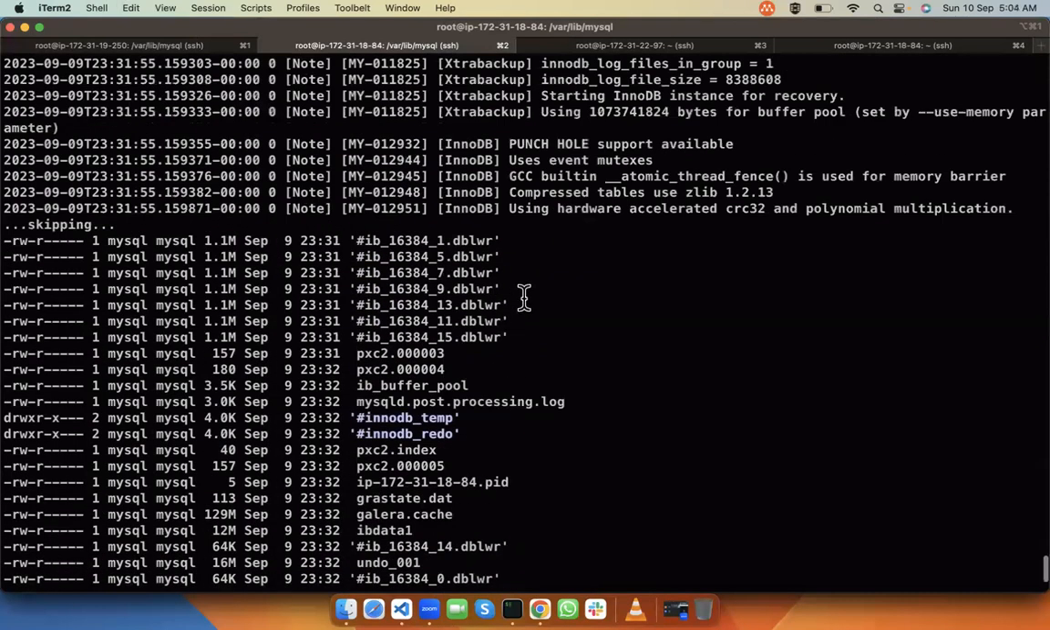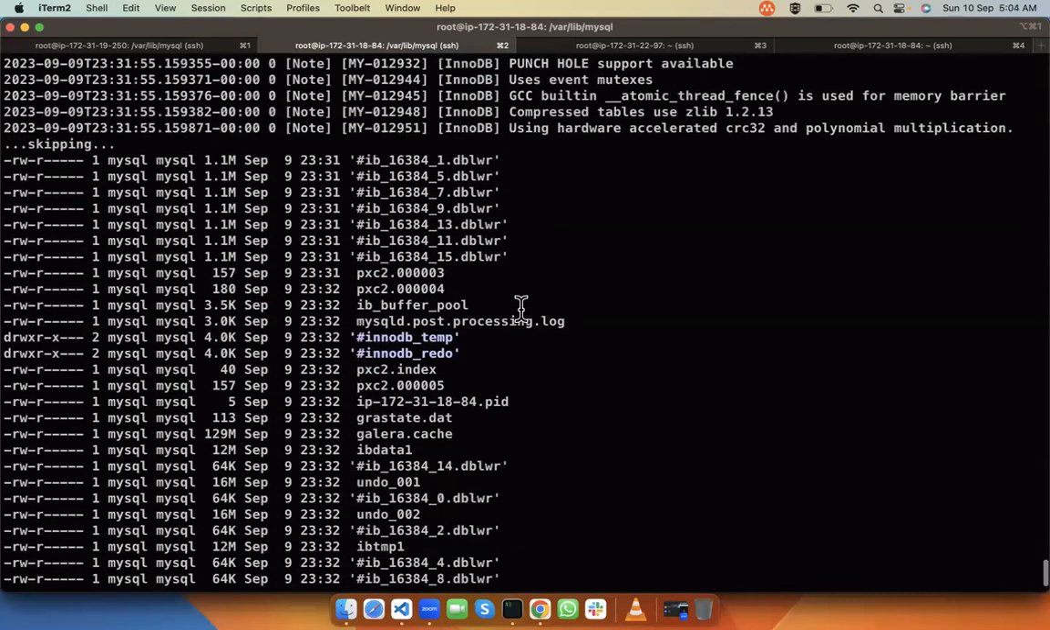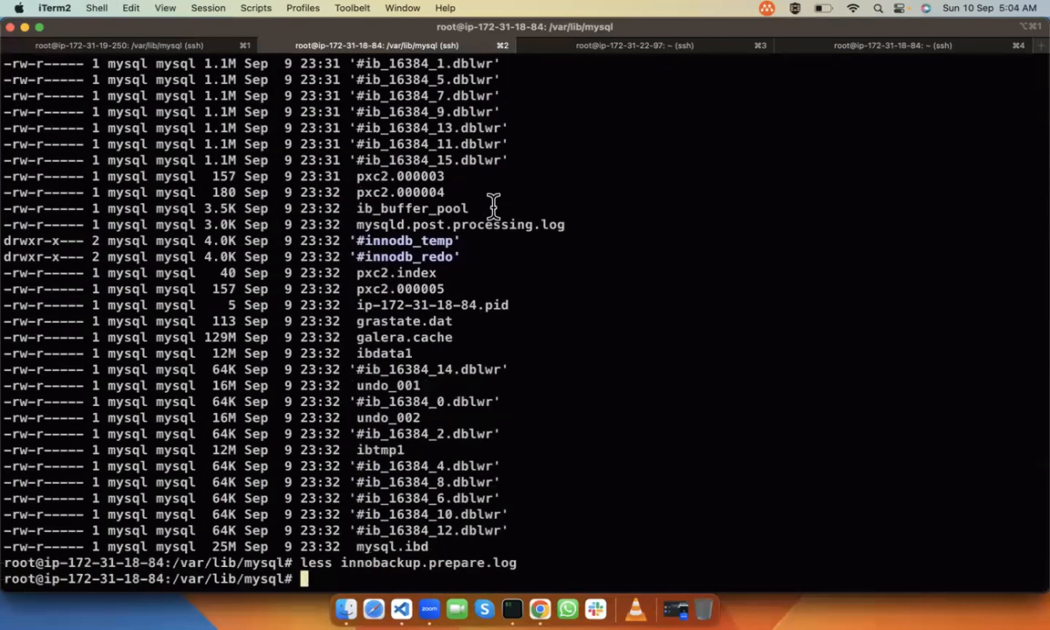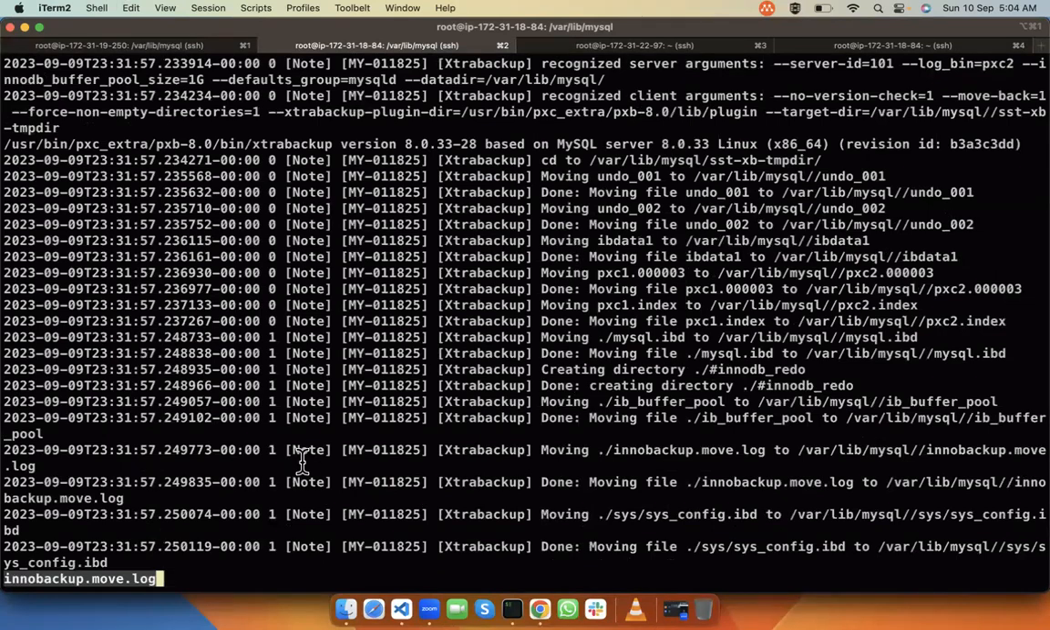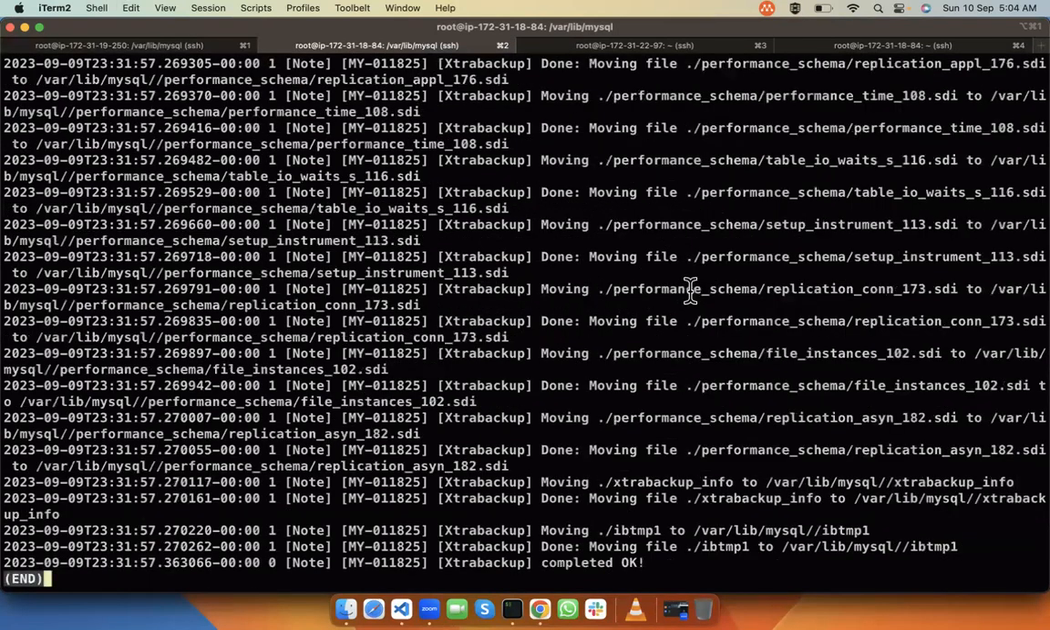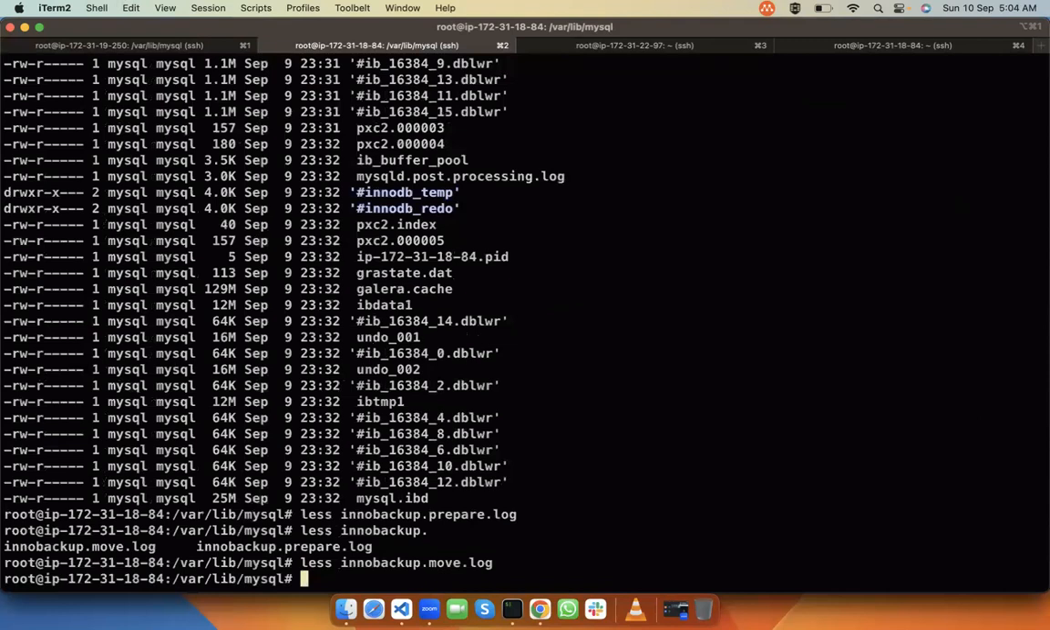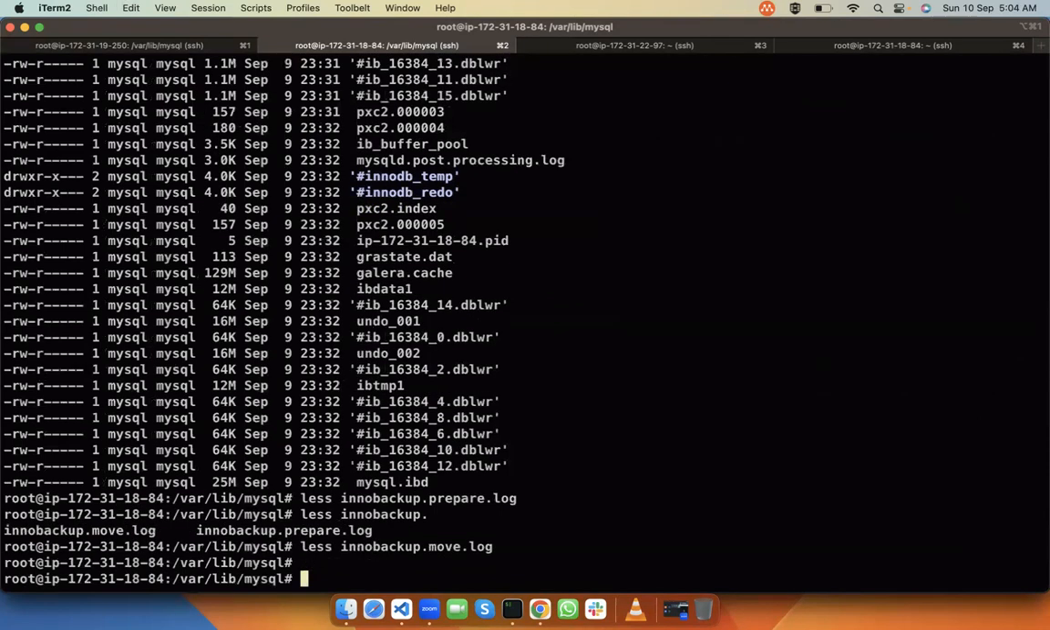Okay. And there is a move log as well. Backup move log. So here you can see that the data is moving from the location to the data directory. And finally you can see it is completed. So once it is prepared and moved, then it will just start the MySQL service. So in this case, whatever data you have in the PXE1 will come to the PXE2 as well, and it will work. Okay, in the third node, we will remove the data directory and we will start it. Okay, and see how it is happening.